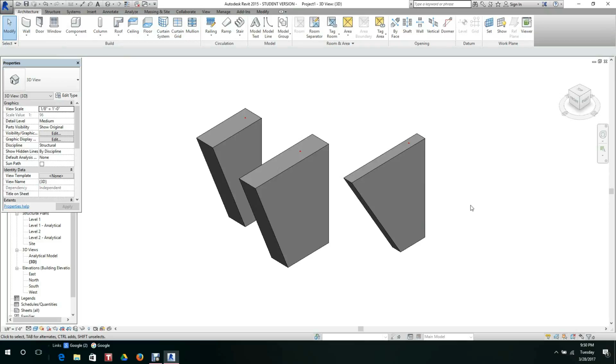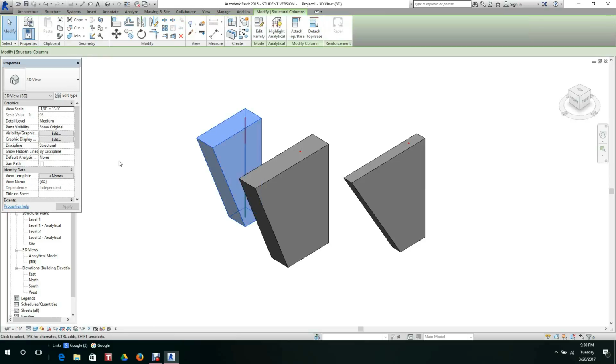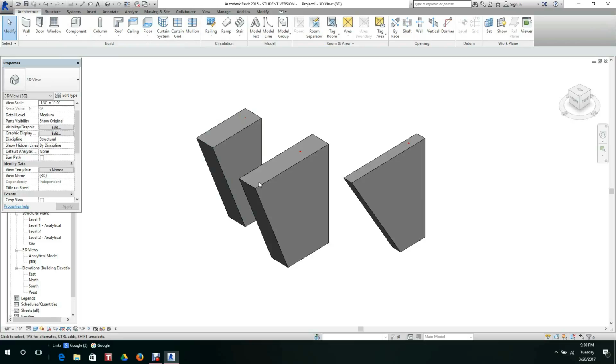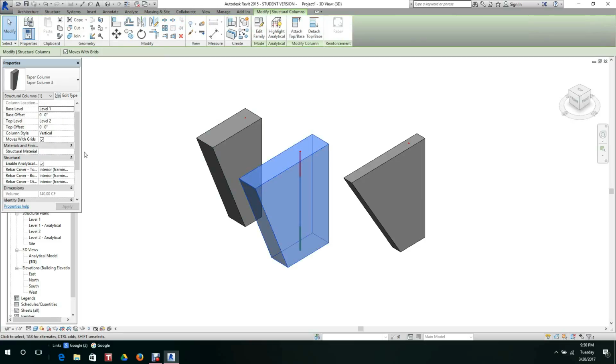tapered columns. So basically all we did, we set up some simple parameters and we made a taper and we created a parameter with a name and a known value. And also we can go here and all these values are over here. Oops, sorry. So basically with this type of column, we edited a type.